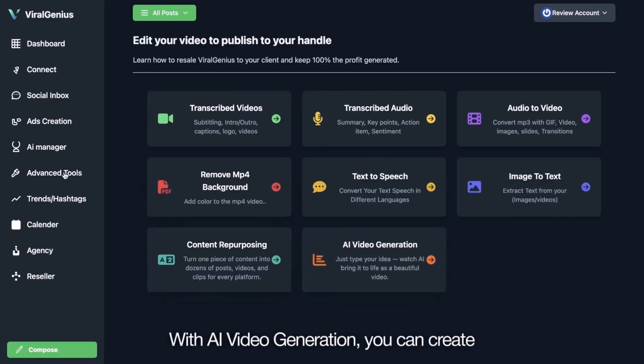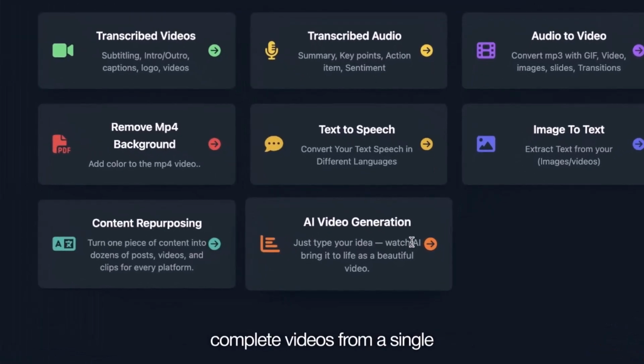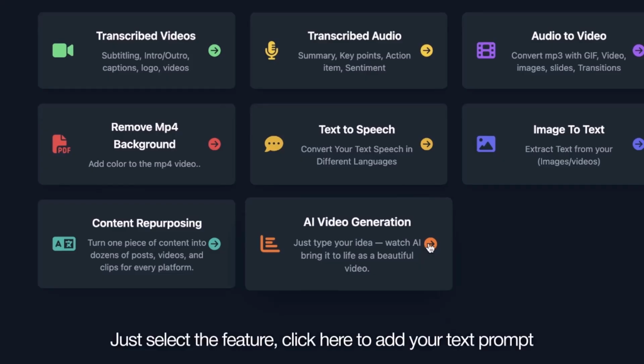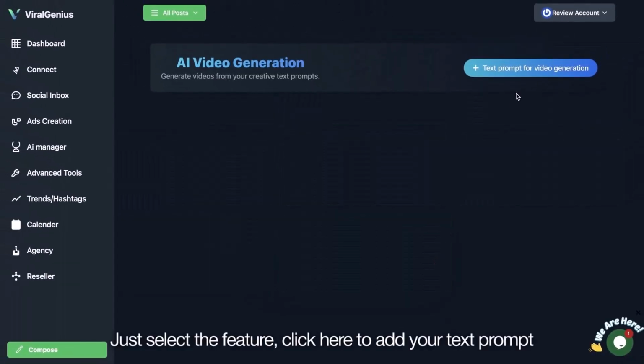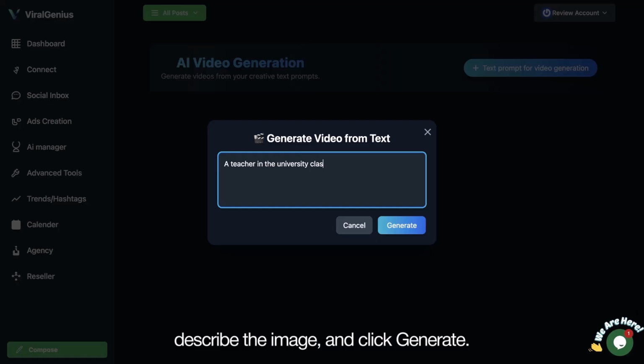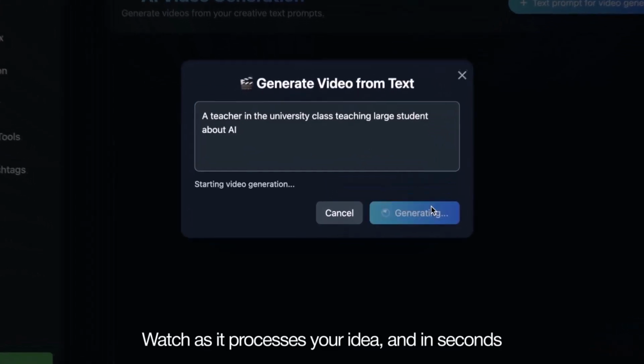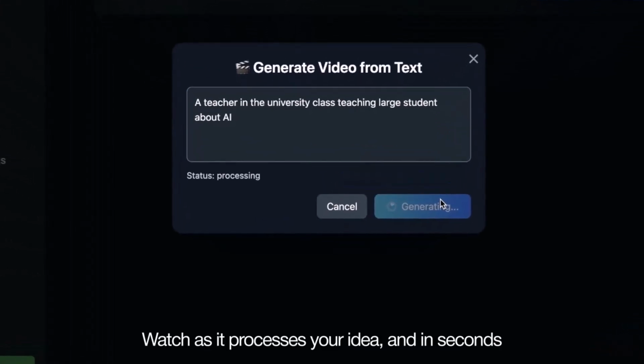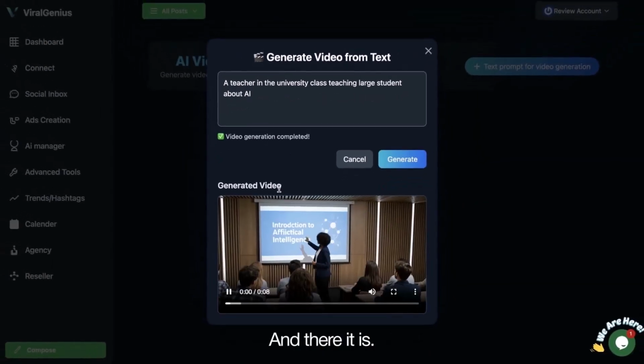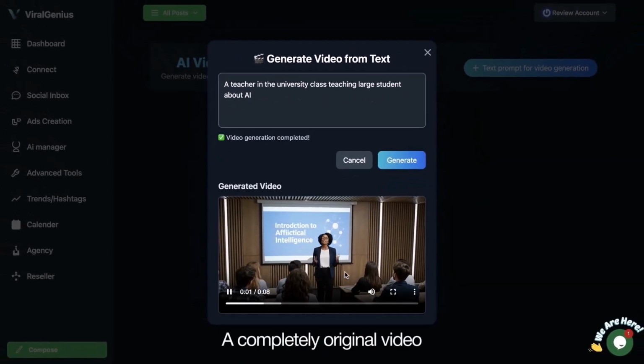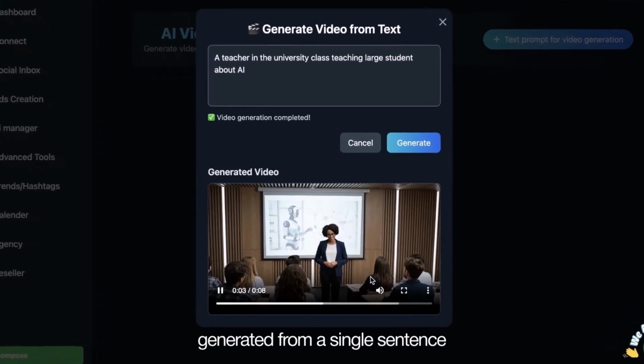With AI video generation, you can create complete videos from a single sentence. Just select the feature, click here to add your text prompt describing the image, and click Generate. Watch as it processes your idea, and in seconds, the status flips to completed. And there it is, a completely original video generated from a single sentence.